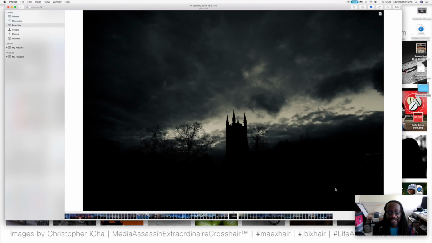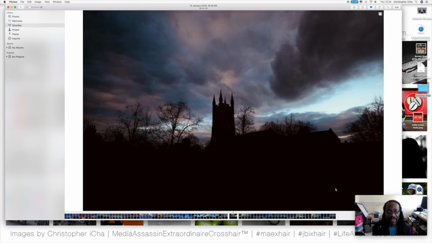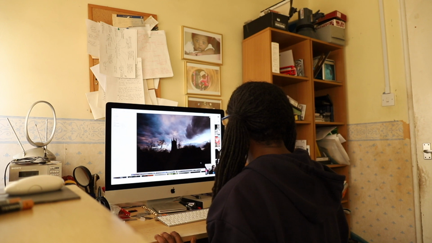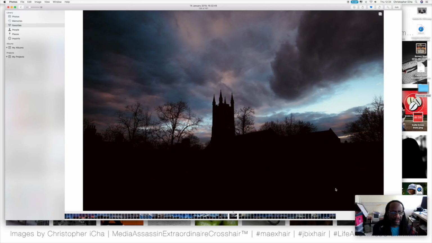2019. Look at this nice pinky blue sky, and I haven't enhanced the colors. This was one strange evening. Have I enhanced the colors? I think I put a little filter on it maybe.